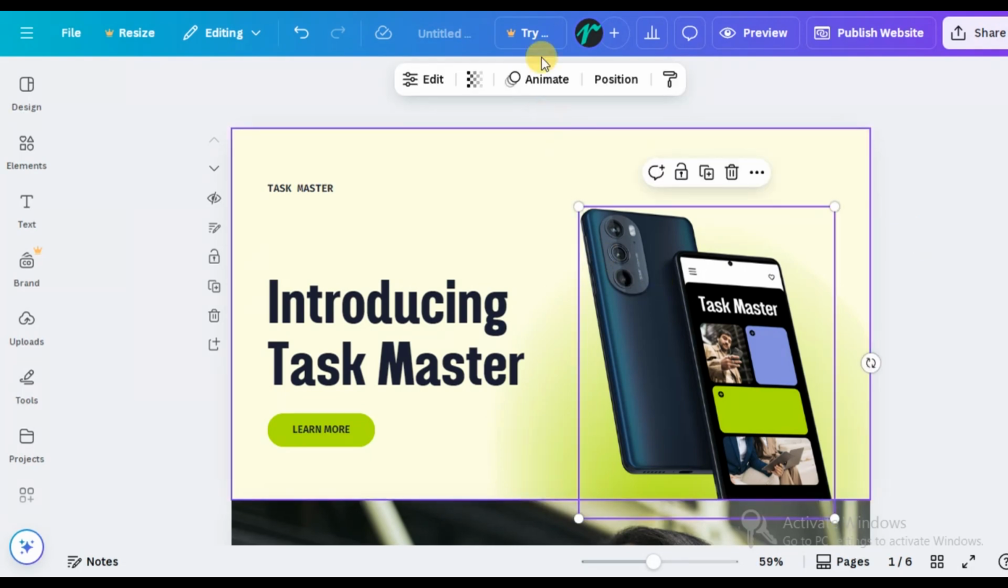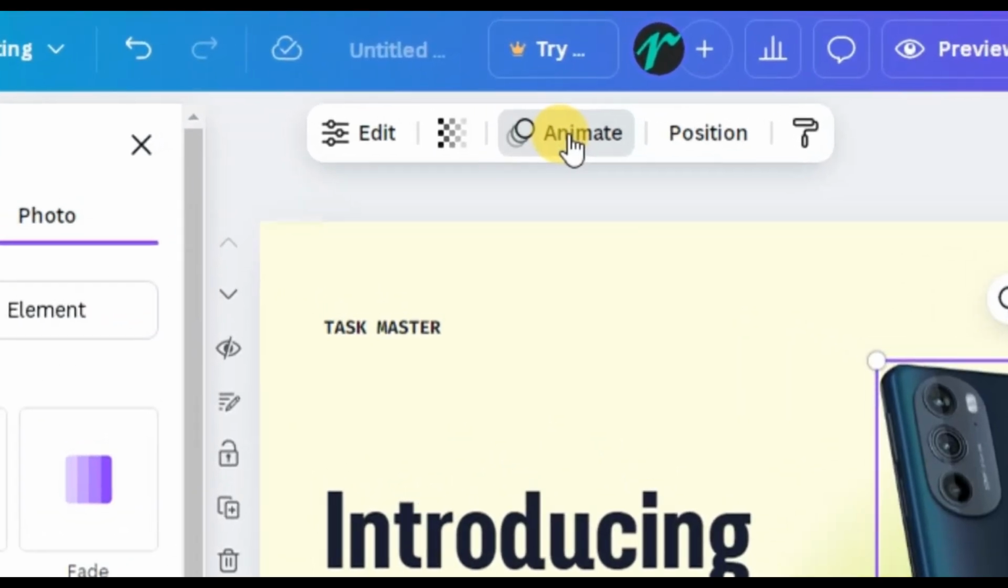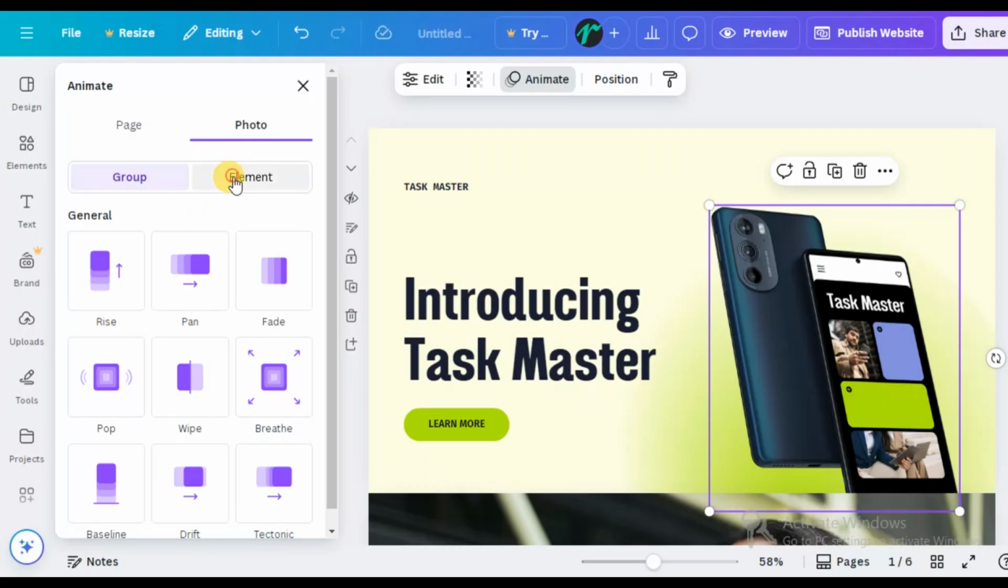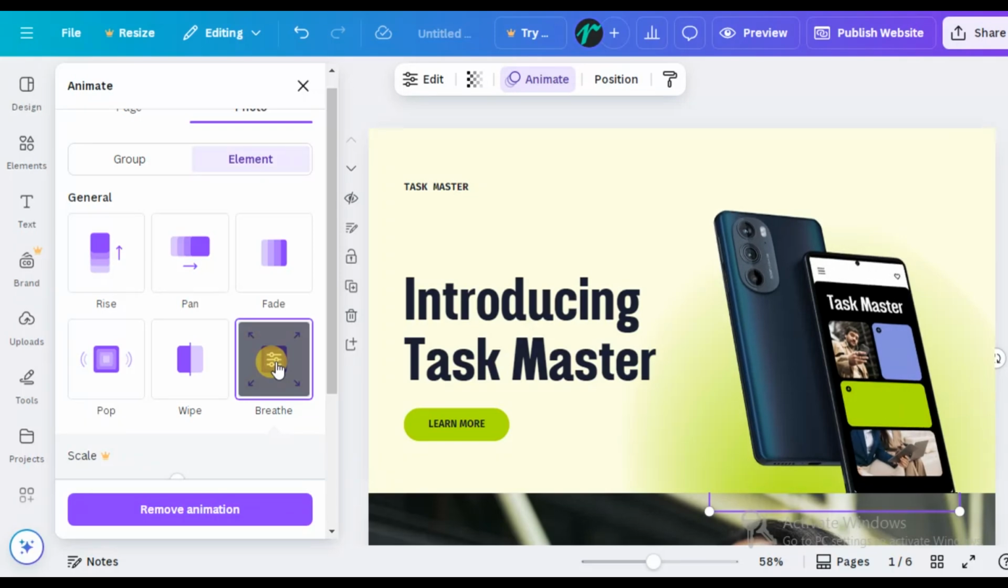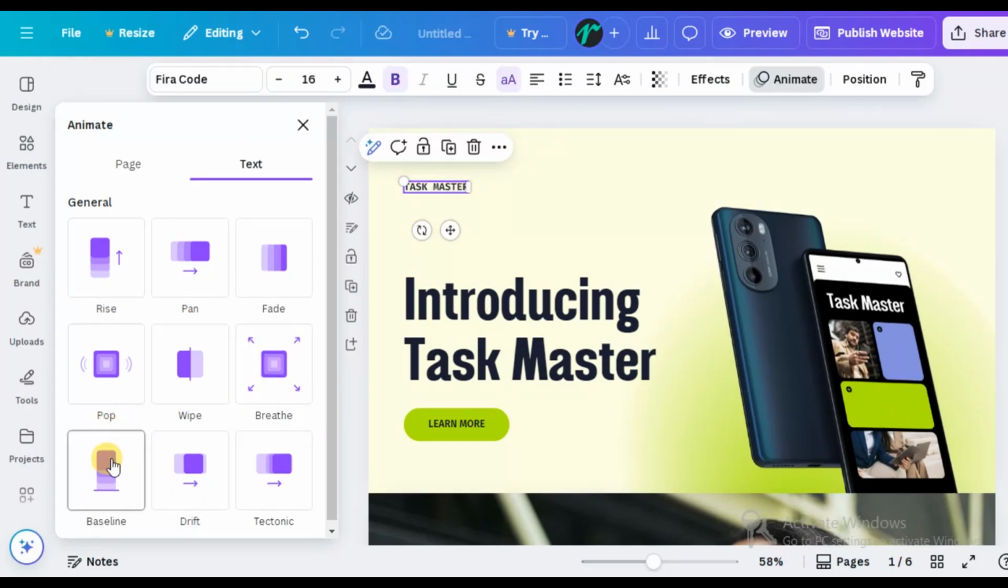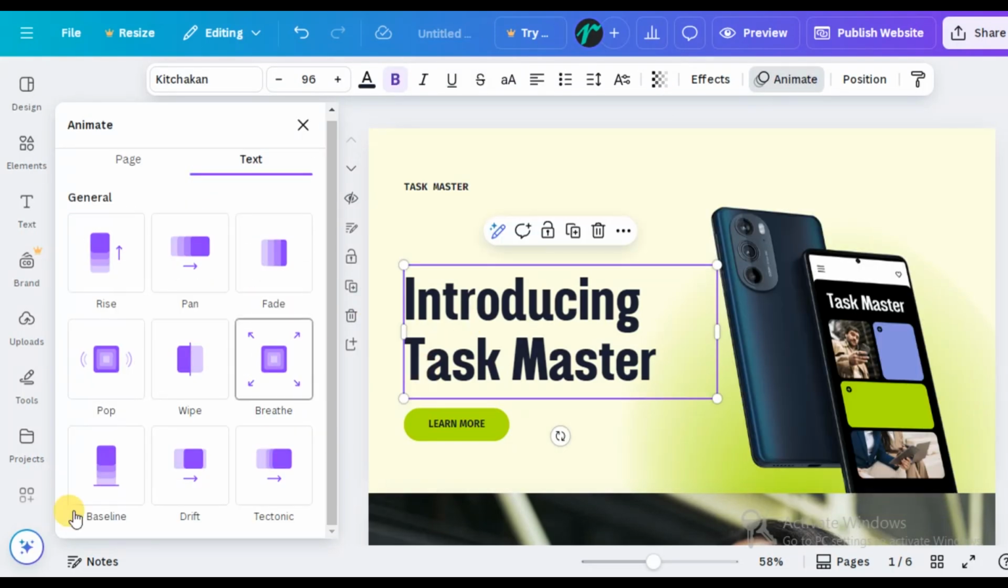Select the element by clicking on it. Then click Animate. Find an animation style you like and click to apply it to the element. You can do this to any element on a web page, whether it is a button, image, video, or text.